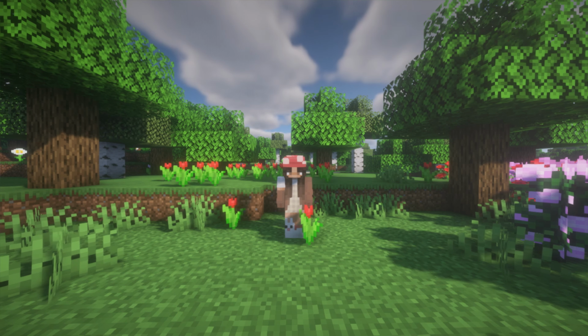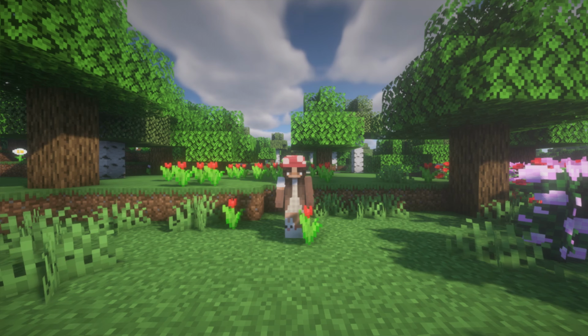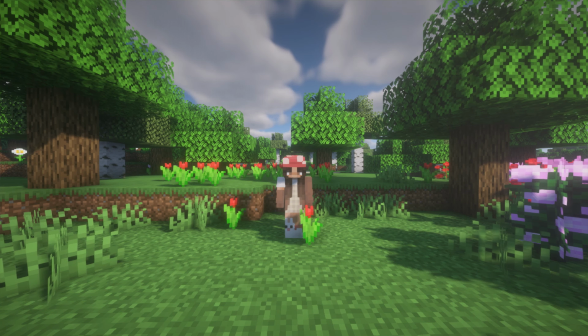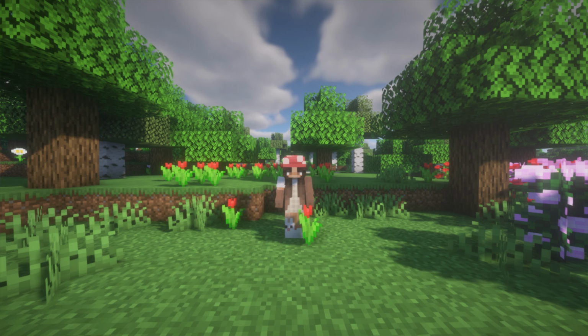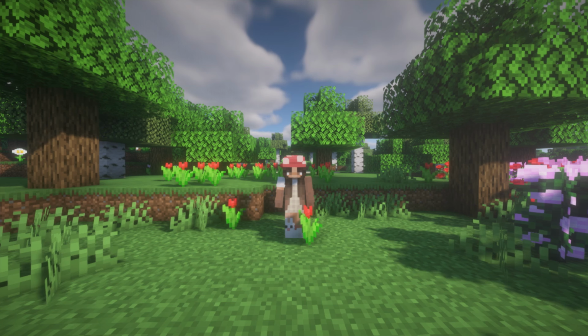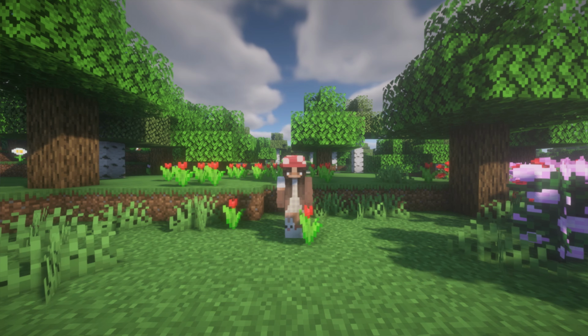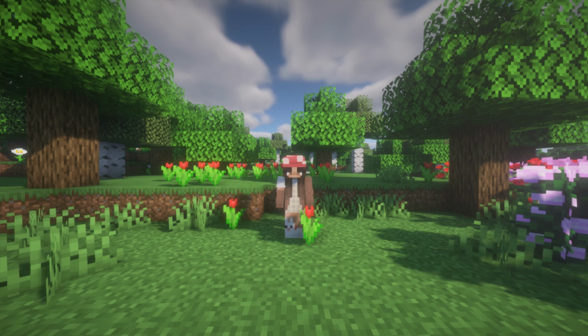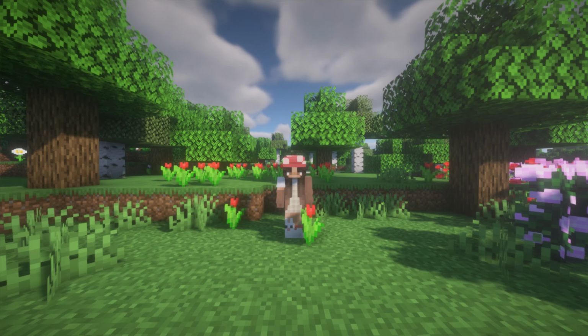As for the shaders that I use, BSL shaders, which are very popular shaders and naturally look like this, what you're seeing right now. However, I prefer a more vibrant look, so I edit the settings on them and change them, and that's what I'm going to show you how to do today. So if you want that look from the start of the video, keep following these steps.